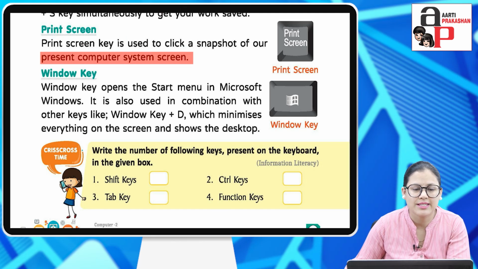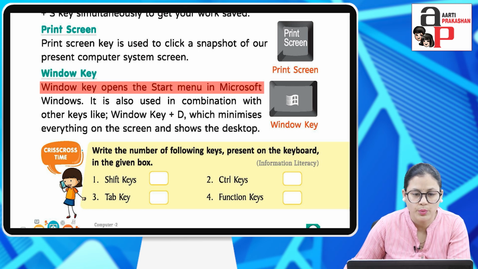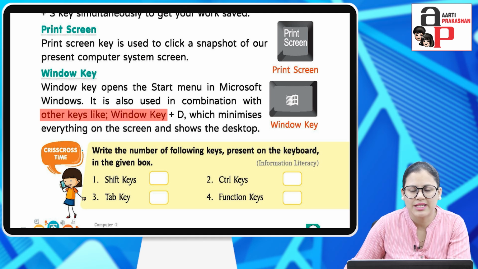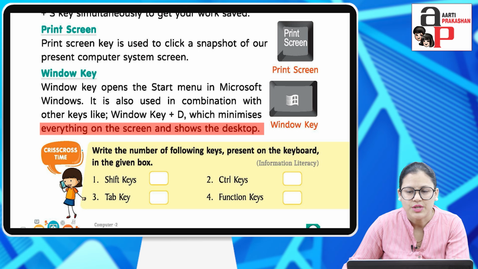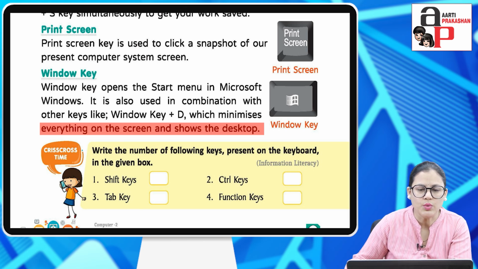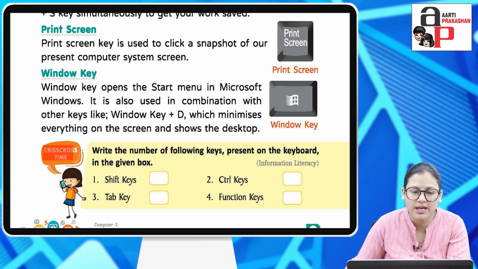Next is window key. Window key opens the start menu in Microsoft Windows. It is also used in combination with other keys, like window key plus D, which minimizes everything on the screen and shows the desktop. Here is a picture of window key. This is how it looks. Crisscross time. Write the number of following keys present on the keyboard in the given box.